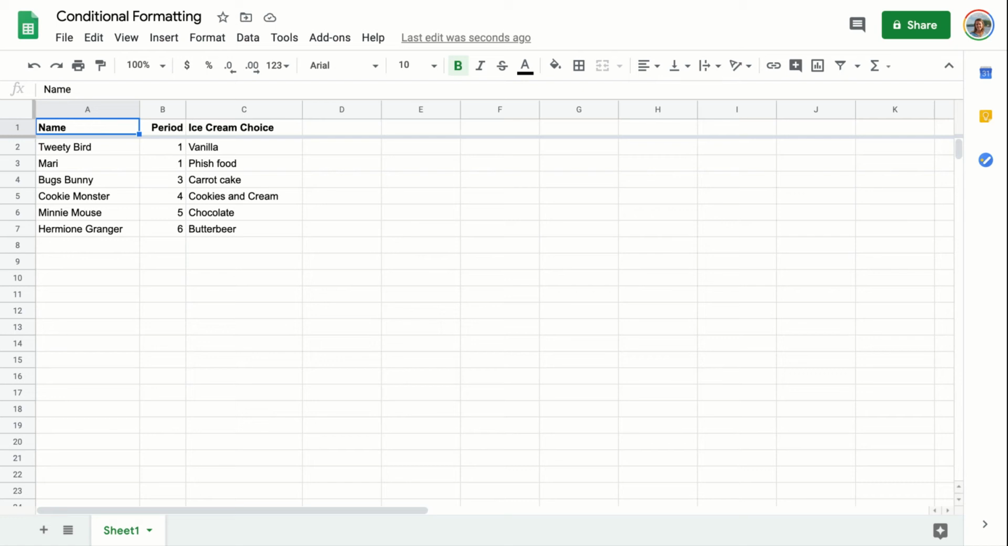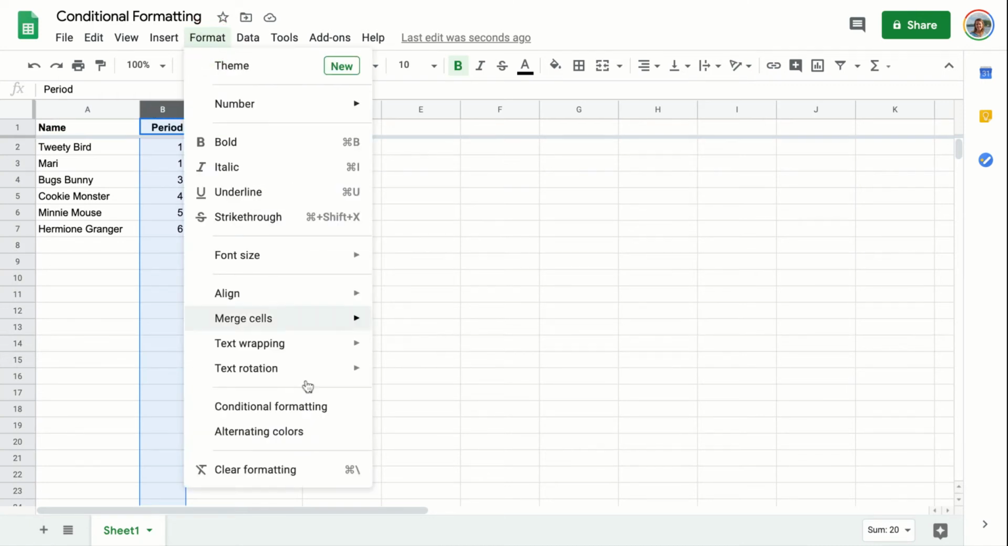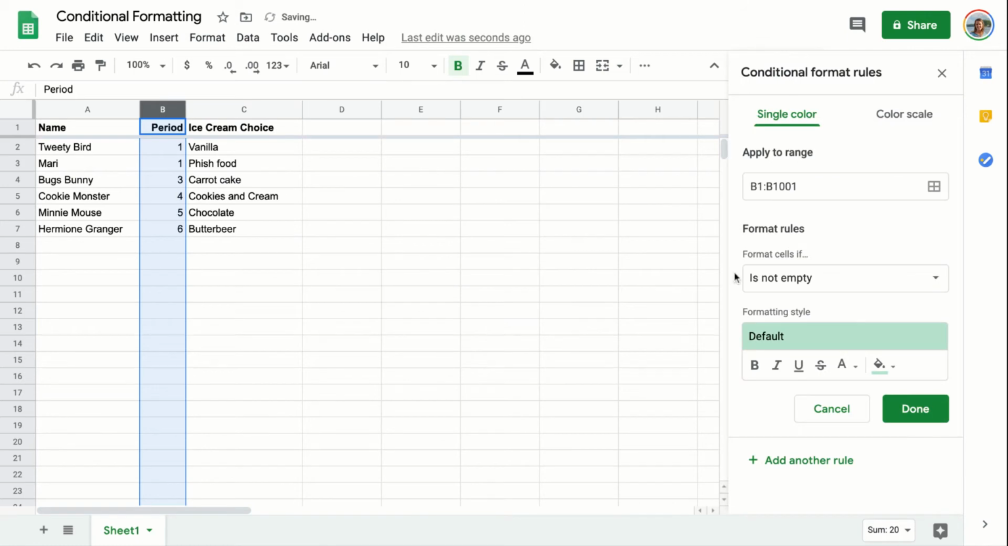Here I'm going to show you how to use conditional formatting in Google Sheets. So conditional formatting is found in the Format menu. I'm going to highlight my column B by clicking on the B, and I go to Format and Conditional Formatting. On the right-hand side, a box pops open where you can now set your conditional formatting rules.